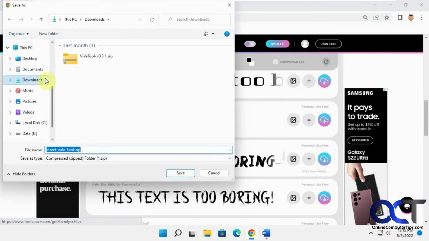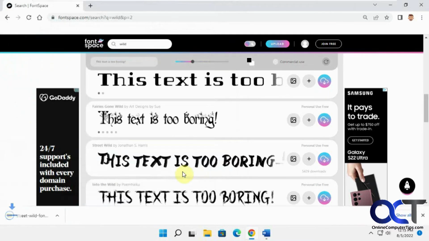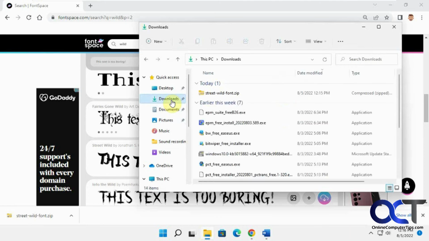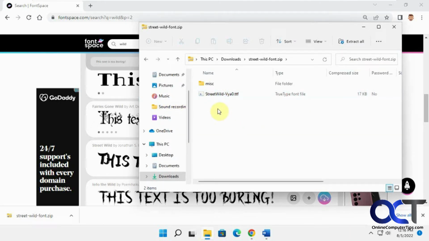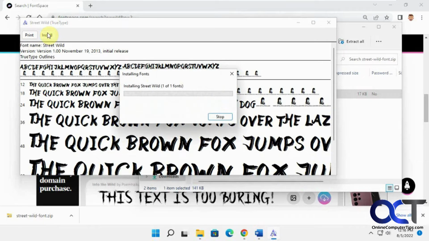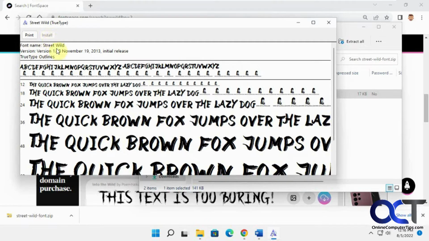Then just pick where you want it to go to. I'll just leave download, default. So it's going to put it in a zip file. Depending what browser you're using, you could just open it from here, or you could go to your download location, find the zip file, double click it. And then you don't even have to extract it. You could just double click it to open it. And then just click on Install. So this was called Street Wild.